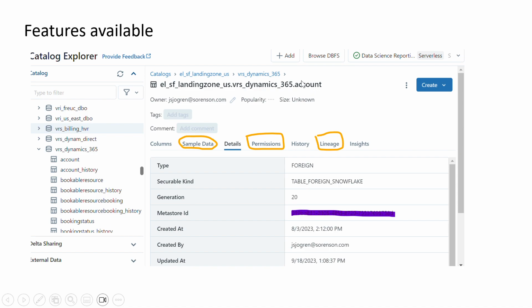So now that your catalog with all the objects has been created, there are all of the different benefits of Unity Catalog which you can take advantage of for this external source. You can see the sample data, you can see the details, you can set up the permissions, you can see the history, you can see the lineage and insights. So any of the features you have in Unity Catalog, you can take the benefit of.